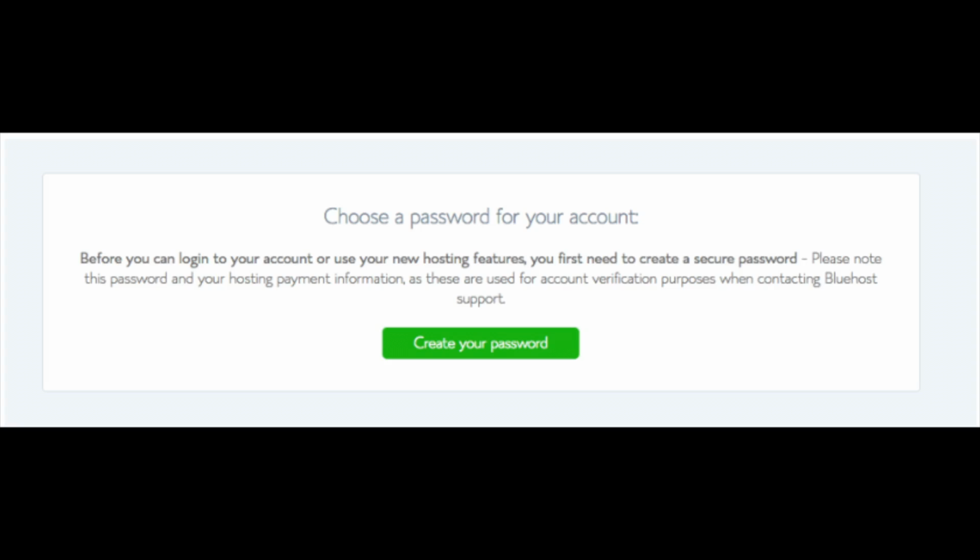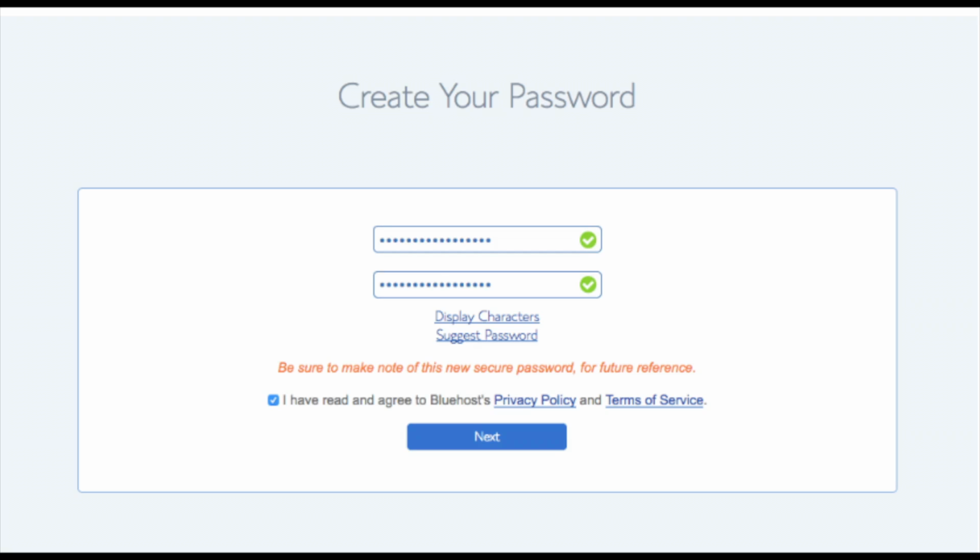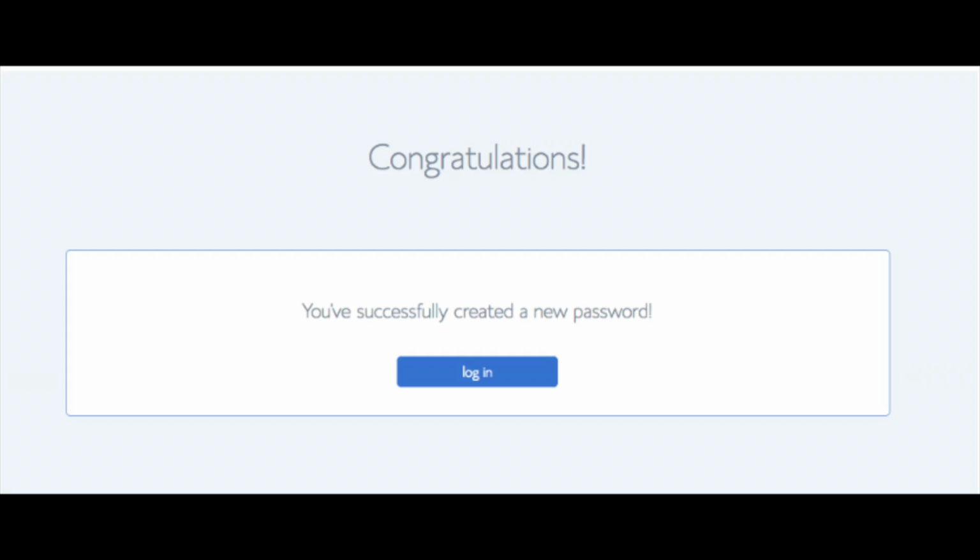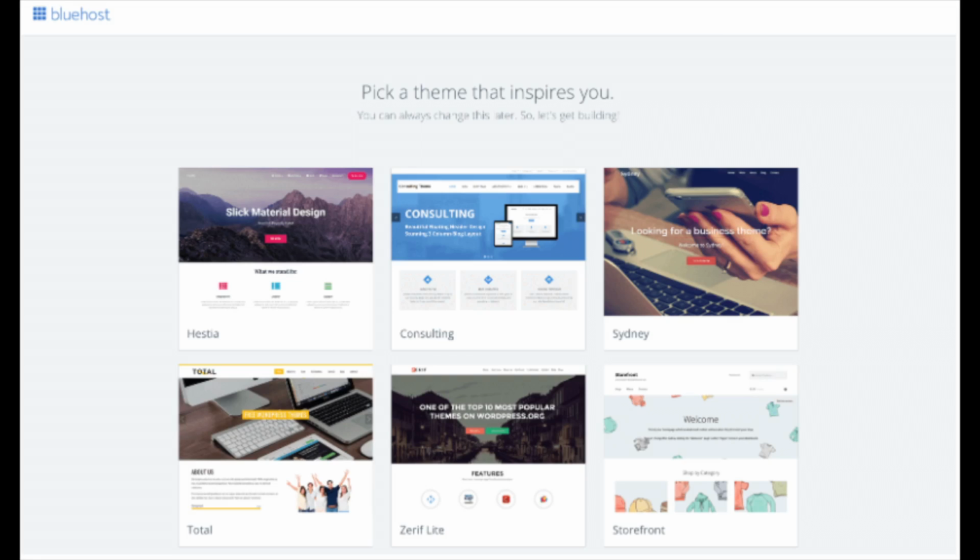You're now brought to a page where we'll choose a password for your Bluehost account. Click the create your password button. Input the password you would like. Click the I have read and agreed to Bluehost privacy policy and terms and conditions and click the next button. You'll now be directed to a congratulations page. Click the blue login button to log into Bluehost. Bluehost is also going to, at this time, email your dashboard login information to the email address you provided.